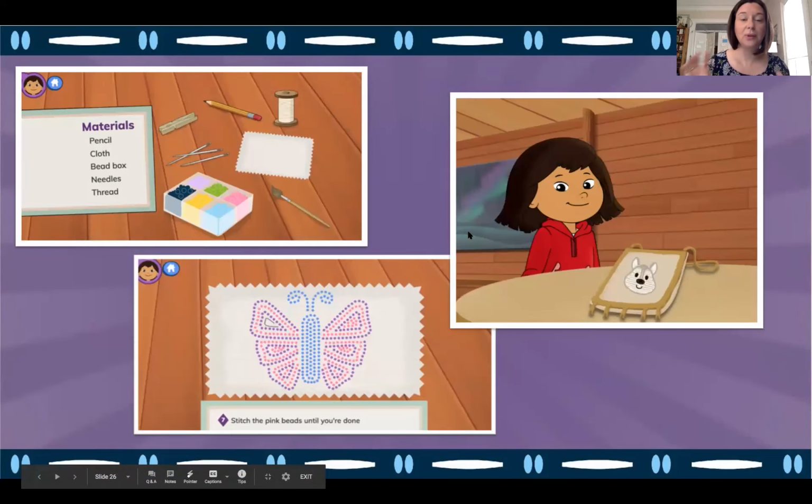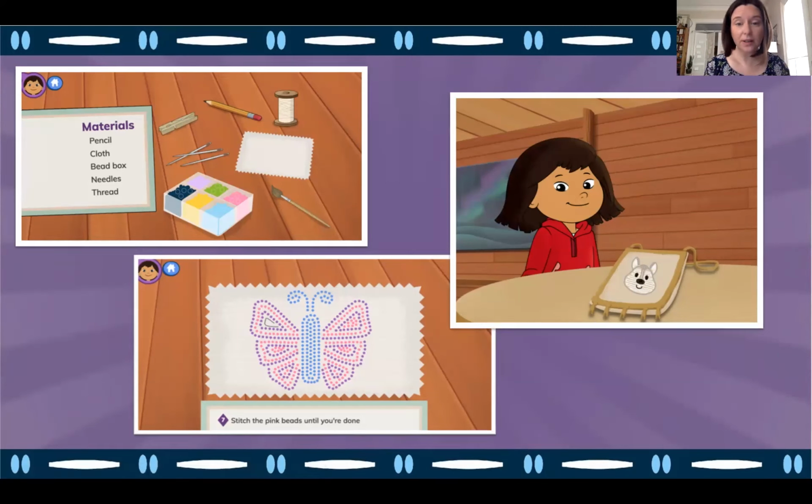So in order to do the beading, they've got to gather up all their materials, and then you stitch these intricate designs using a tap mechanic that mimics needle and thread. And there's a bunch of different things you can make. There's this butterfly, that's Molly's dog Suki. We've got some local Alaska flower patterns in there.